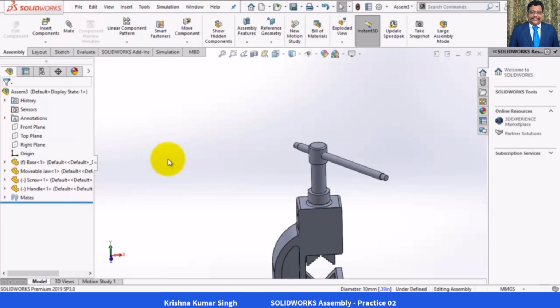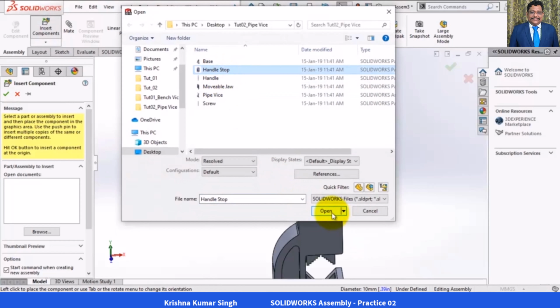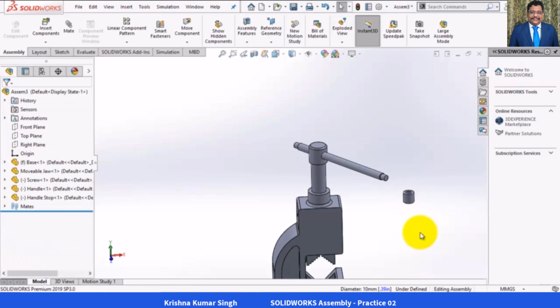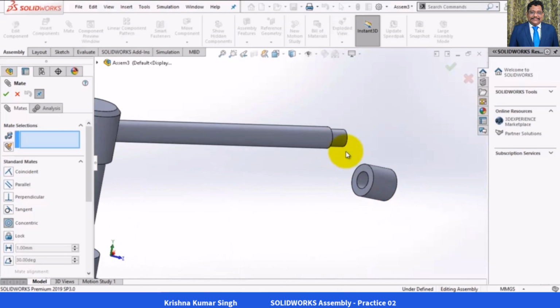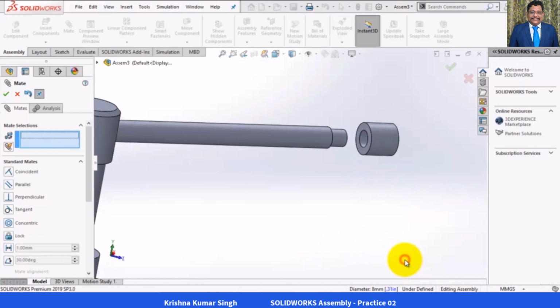Now the remaining component is the handle stop. So click on this Insert Components tool and choose Handle Stop. Then hit the Open button. Place it in the drawing area. Now drag the cursor over this handle stop and rotate it like this. Click on the Mate tool. Choose the Concentric option. Then select this cylindrical face of the handle and this cylindrical face of the hole on the handle stop. Click on the Add Finish Mate button.